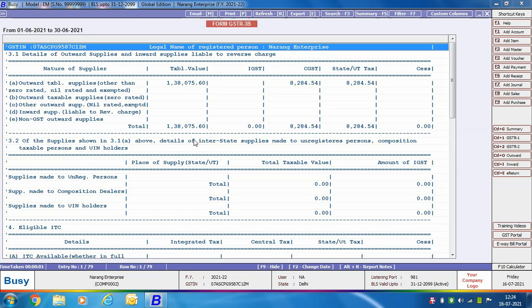In the window, you can see there are different sections and under each section, various details are provided. So first of all, here the section is outward taxable supplies other than zero rated, nil rated and exempted. This section displays the total taxable value, integrated tax, CGST, SGST and cess in separate columns from sales and sales related transactions with or without reverse charge applicability recorded with taxable local central sales or deemed exports.